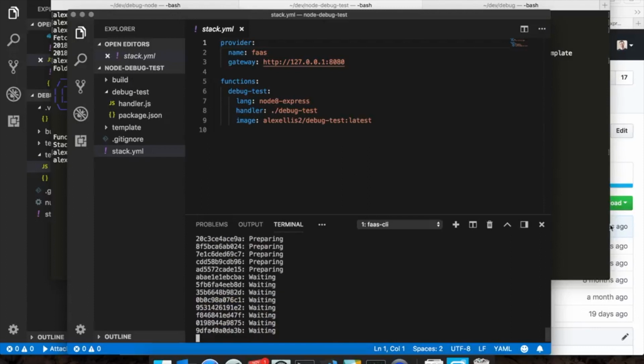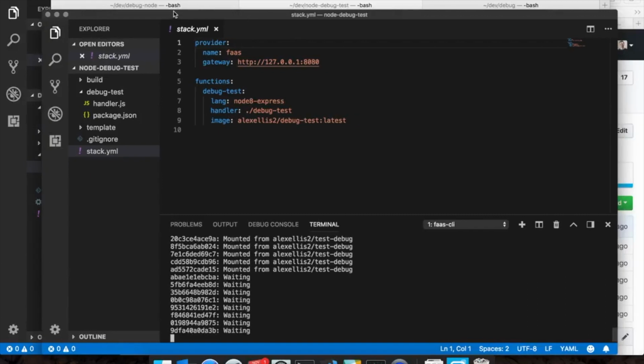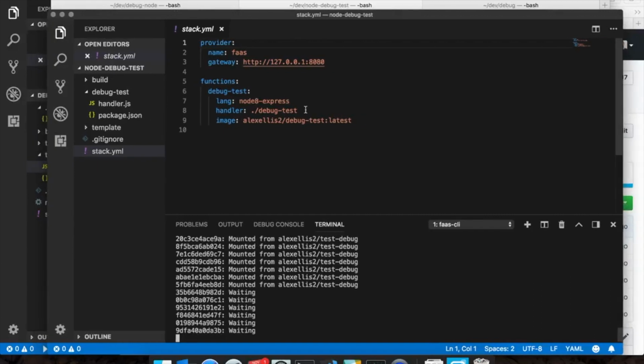That was a Docker build. It's already cached. It's now pushing up the image. Again, cache step, and then we will see that get deployed.